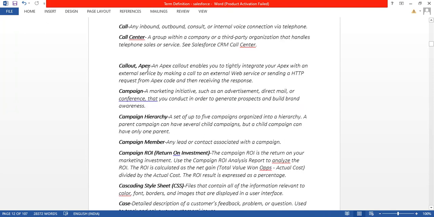Next, callout. Apex callout enables you to tightly integrate your Apex with an external service by making a call to an external web service, sending the HTTP request from the Apex code, and then receiving the response.